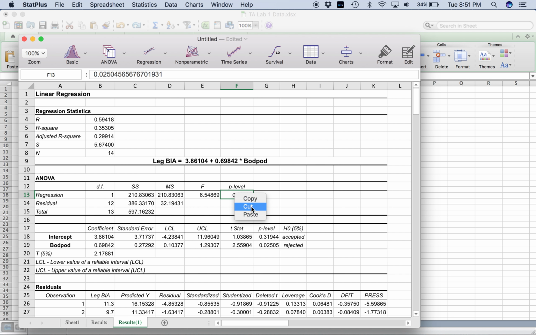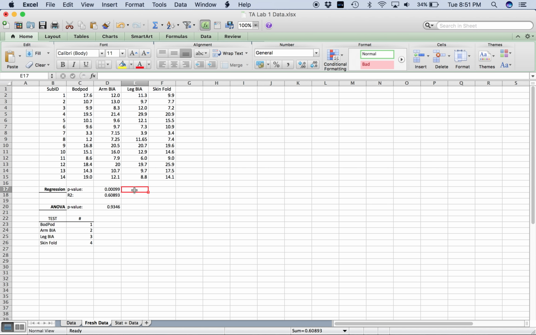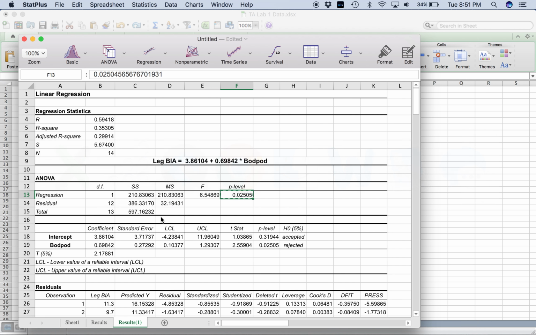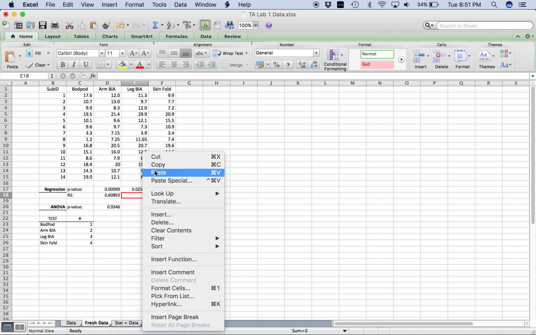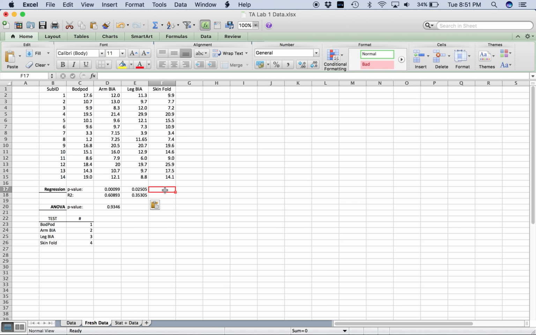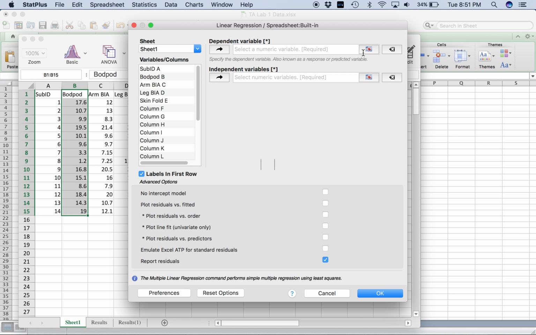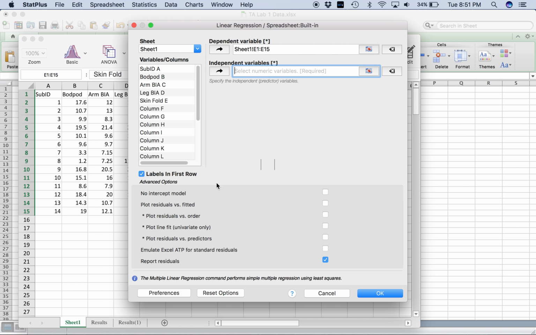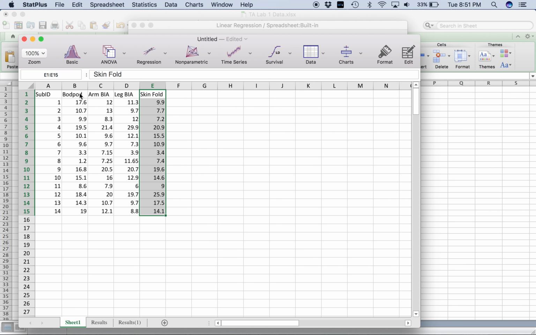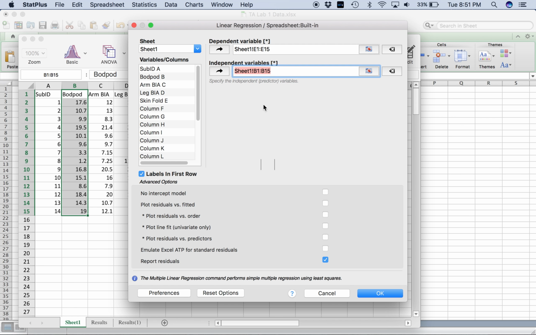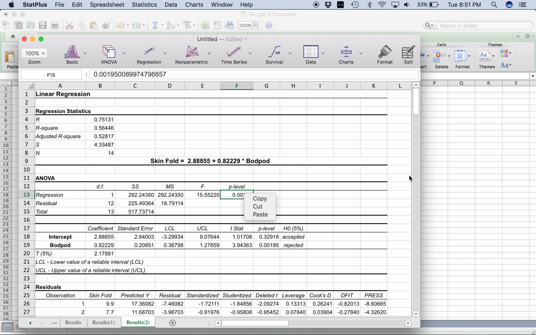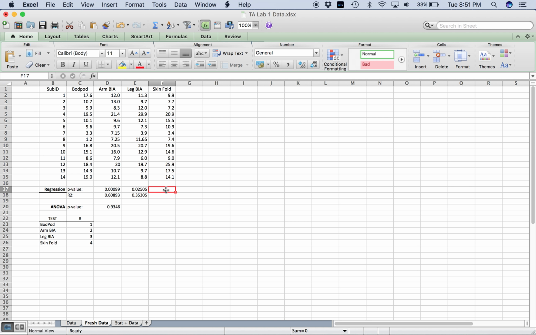And as we did with the last one, you're going to copy the p-value, paste that into your original page. You're also going to copy r-squared, paste that into your original page. And then finally we're going to go back here to StatPlus and run a 3rd regression on skin fold versus BOD-POD. Skin fold will be our dependent variable, BOD-POD will be our independent variable, and then labels as usual and click OK. And then once again you're going to copy and paste your p-value over here.